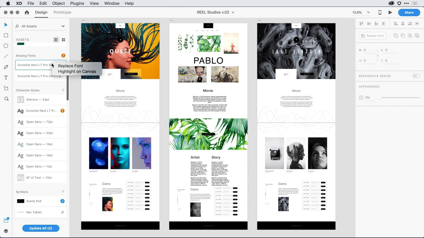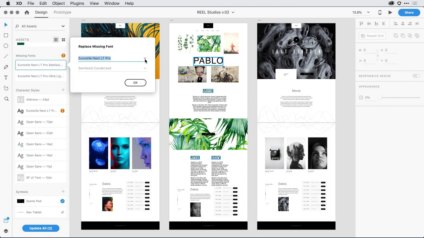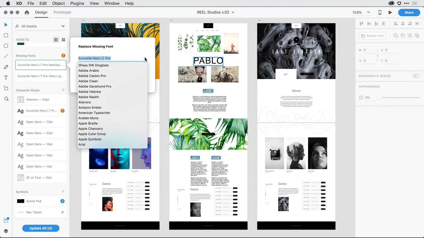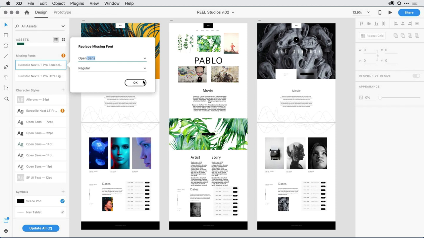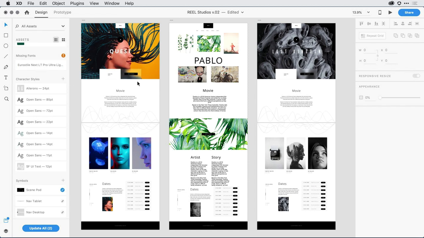And what I can do is look for the occurrence of this typeface. So if I come here to the missing fonts area and in the right menu click on Highlight on Canvas, I can see the occurrence of those typefaces. At this point, if I want to switch to another typeface, again in that right menu, I'm going to select Replace Font, and I can just come in and select a different typeface that I'd rather use. Clicking OK, we'll replace all of the occurrences of that missing typeface with the one that I've just selected.